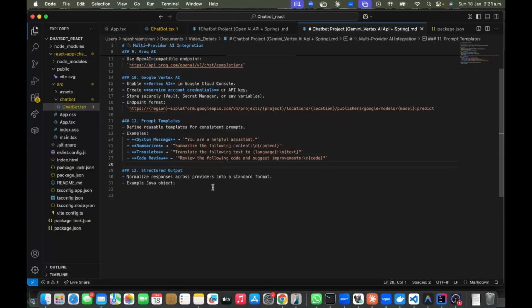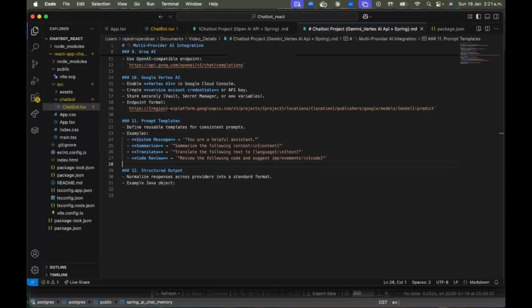And next, maybe we can see RAG and vector store implementations, and then maybe tool calling, MCP client, MCP server implementations. Maybe we can explore those in the upcoming videos.